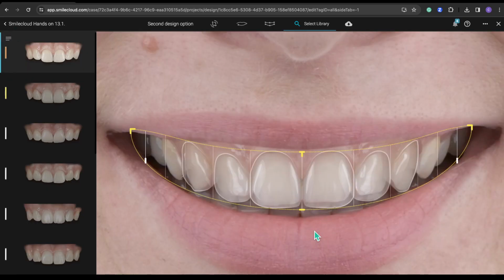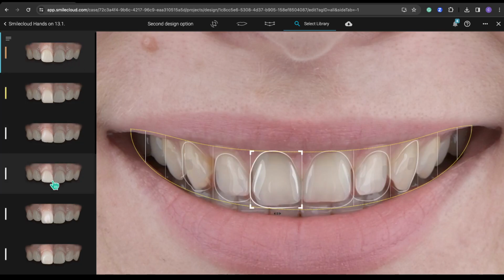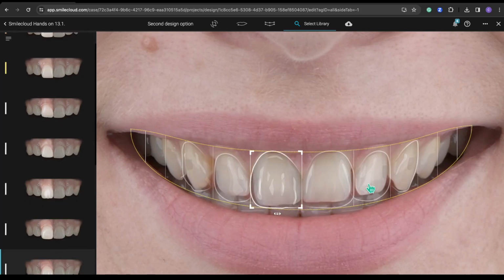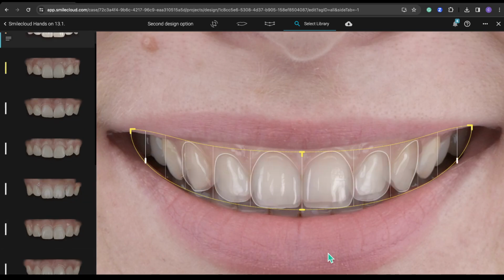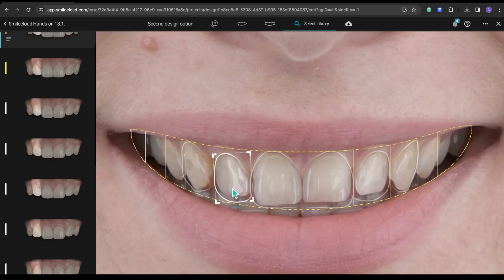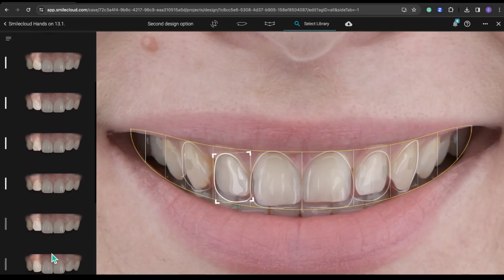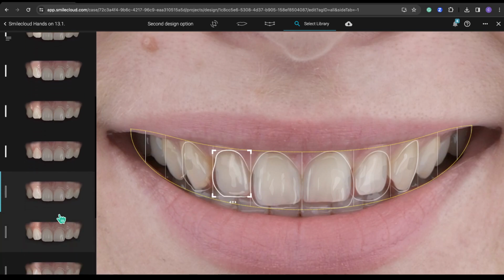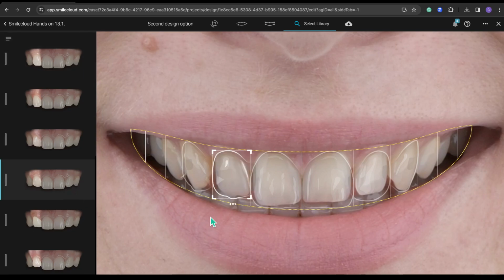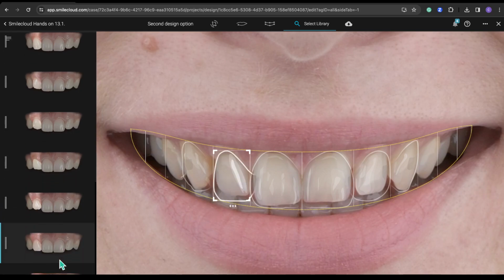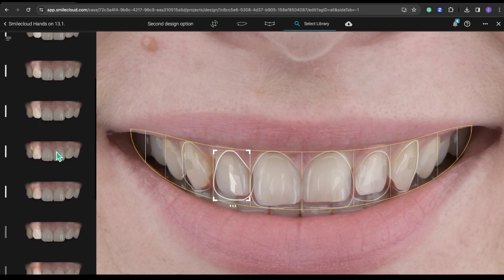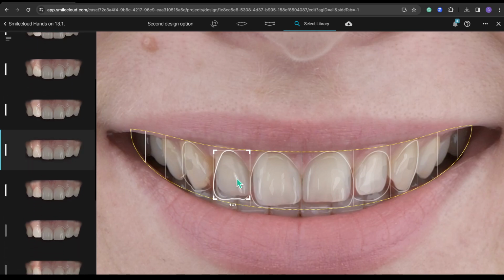And in this case, let's say we want to change the centrals back to the way they were on the first design. Let me see, I like this shape. I like it much better. Maybe change the laterals to be more square, something more like this. Let me see what we got here. What is this? This looks okay, but let me try a bit different design. Okay, maybe this one's good.